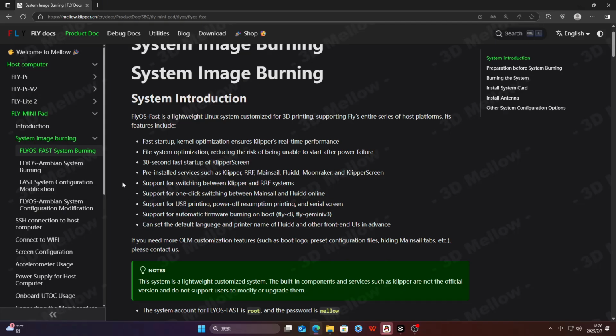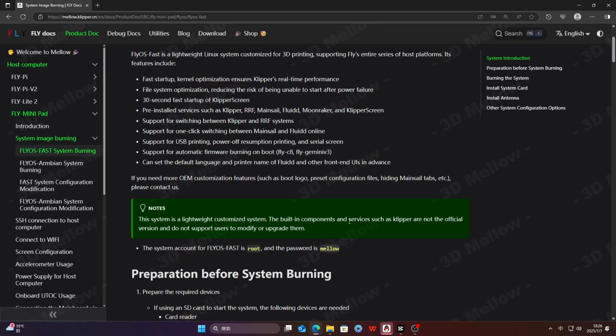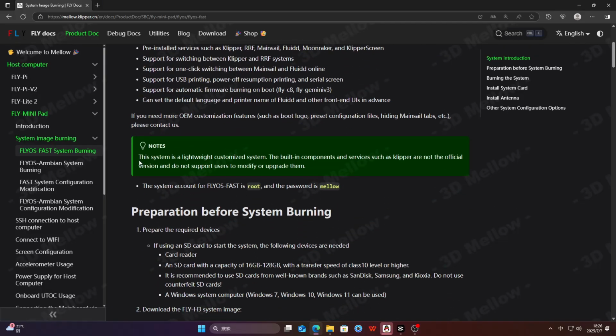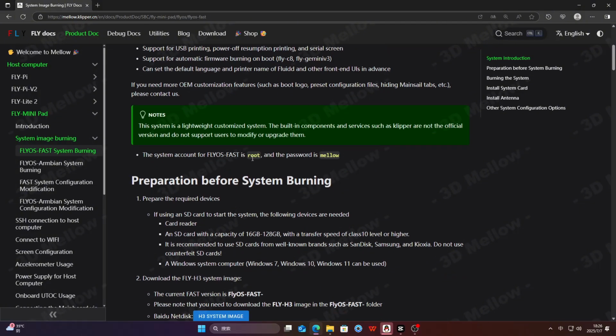The Klipper and other built-in services in FlyOS Fast aren't the official releases. Please note that users are not allowed to make changes or perform upgrades on their own. FlyOS Fast, log in as root, password Mellow. Next, to burn the system image.